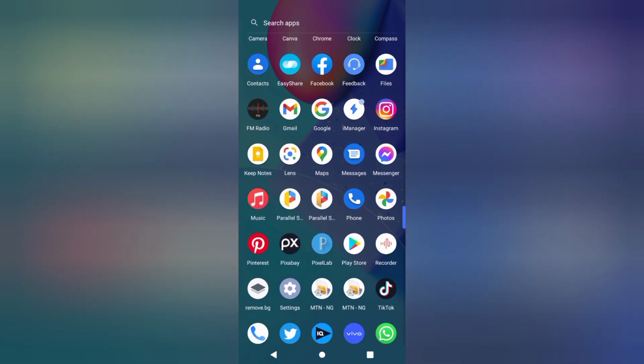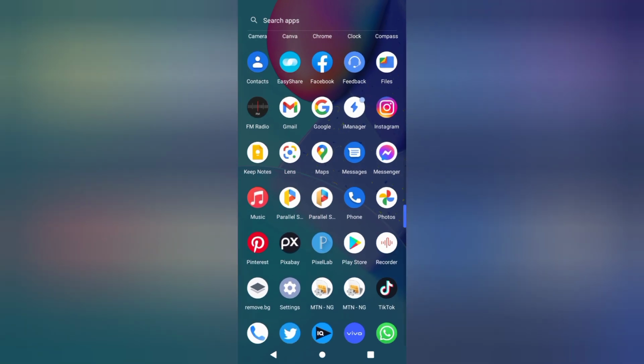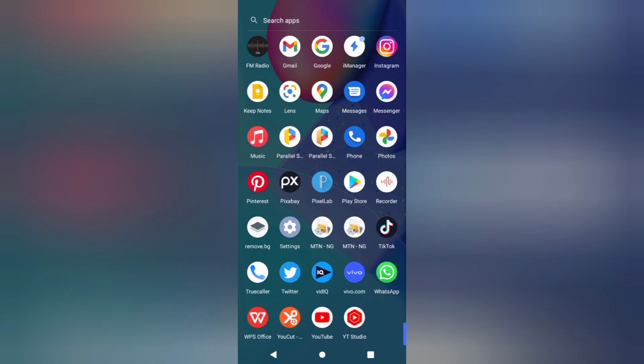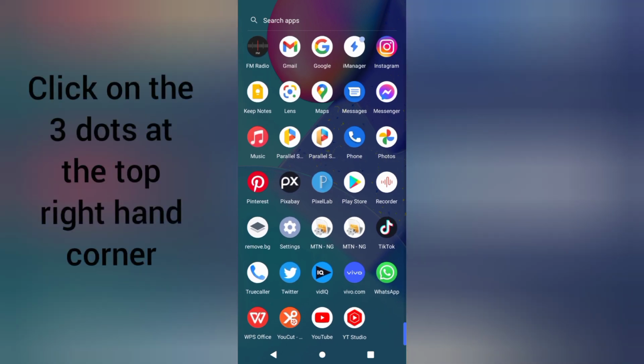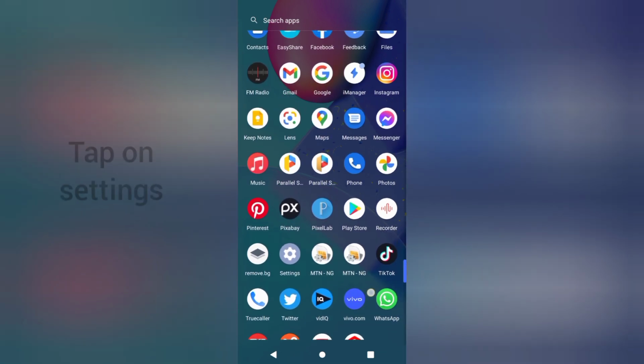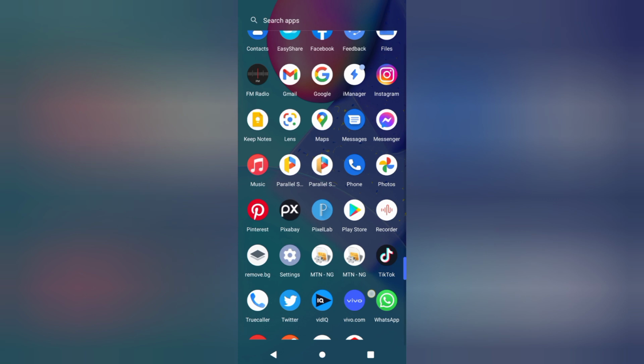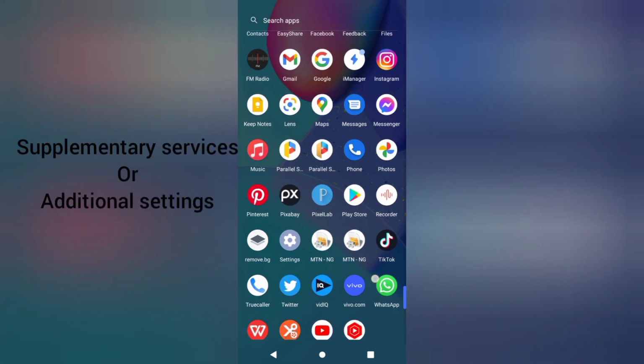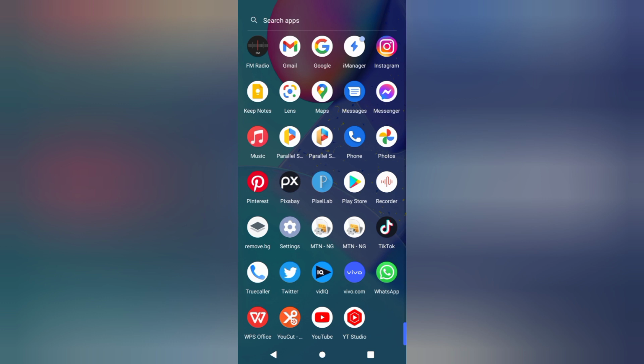Let's get started. To do this from your phone settings, click on your phone icon. On the phone icon, get to the 3 dots at the top right-hand corner. Click on Settings. From Settings, click on Supplementary Services or Additional Settings. Scroll down to Show Caller ID. This is the first way you can do this from your phone.